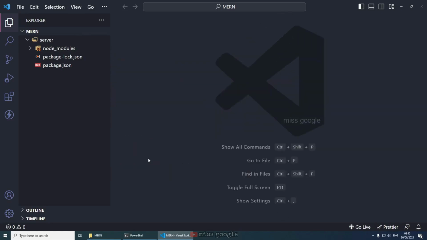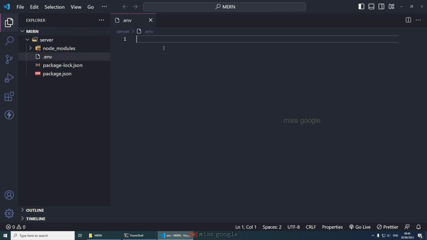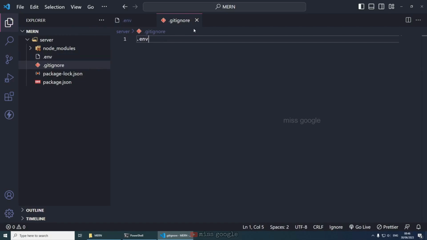Let's minimize this, and the first thing that I would like to do is go to the server folder and create a .env file. Inside this .env file, later on in the tutorial, we're going to be storing the MongoDB connection string, which will contain our username and password. So we need to keep this safe. And in most cases, people will publish this project on GitHub and you don't want to expose your username and password. So what we can do is create a new file called .gitignore. Inside this file, we can tell which files and folders to ignore. So I'm going to do .env. Save this and we're good to go.